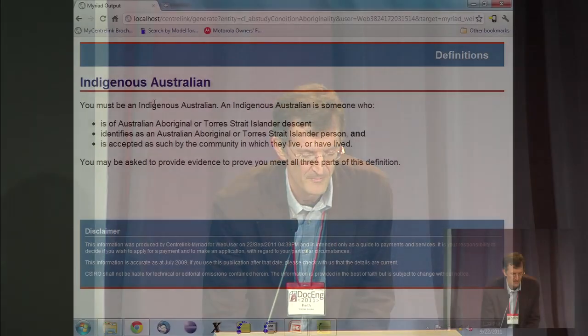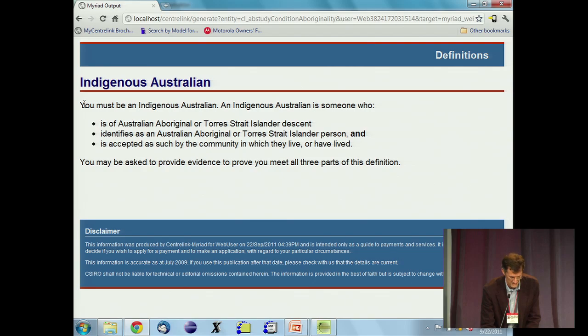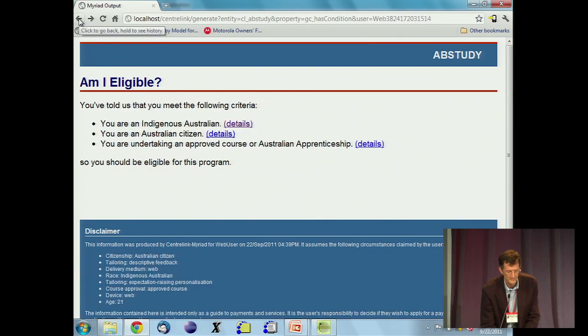You'll see the first form here is an obligatory form. You must be an Indigenous Australian. That's one form that we've seen, and then it goes on to give the definition. On the previous page, you've seen the short feedback statement. You are an Indigenous Australian, similar but not the same, all coming from the underlying knowledge base.